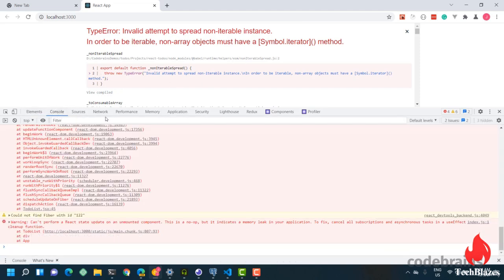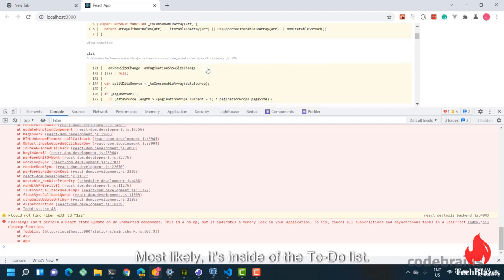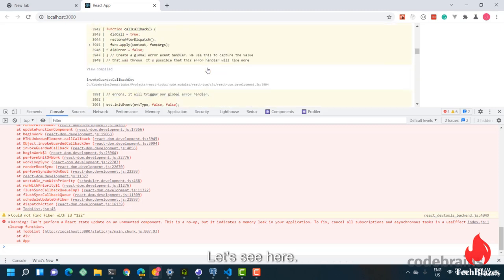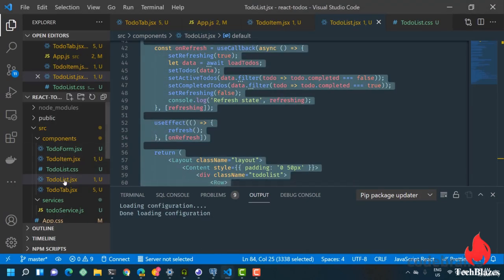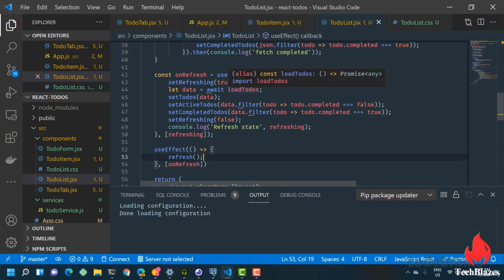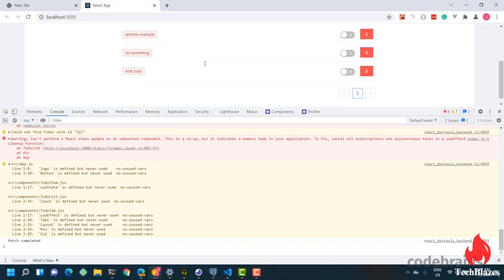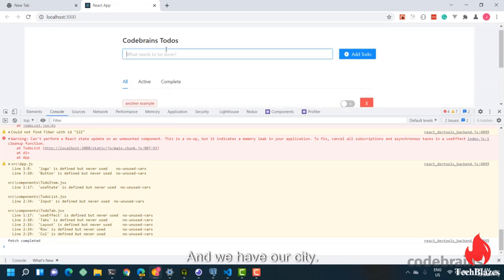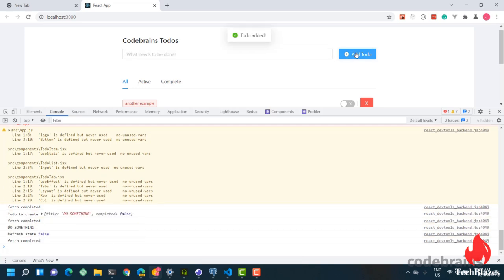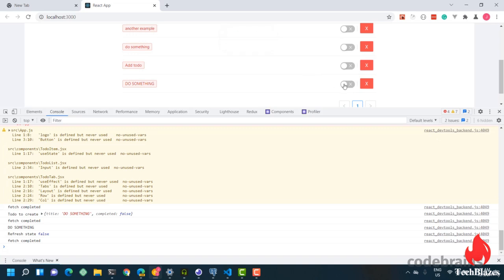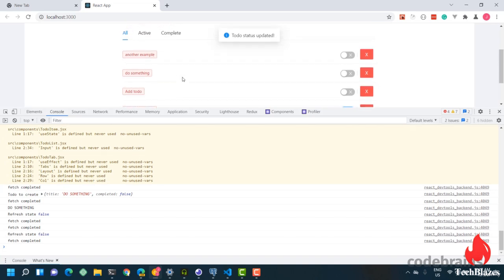Also, we did make a mistake here. So we do see that in our list, we have our data, but it's not rendering. Now, this error is actually caused by not having the renderer here. We go back, now we have our to-do. Add to-do. Let's see what's going on. Can't perform a React state update on an unmounted component. So there seems to be a memory leak.